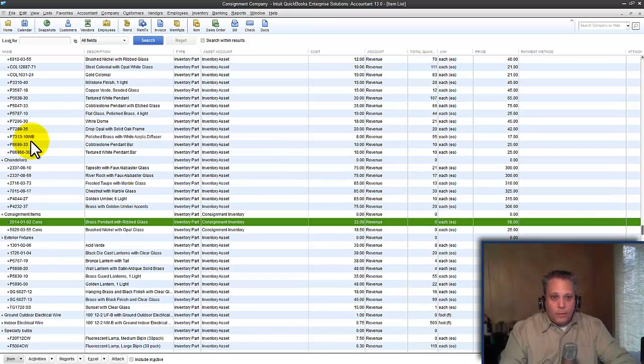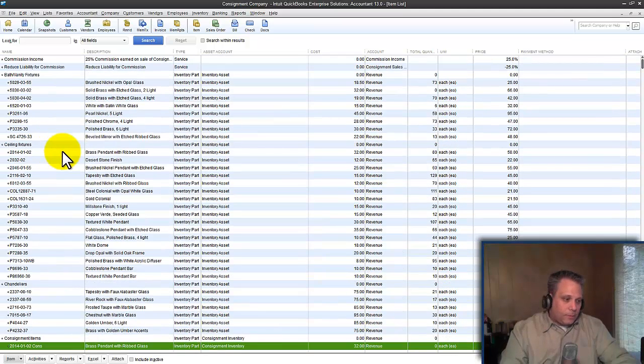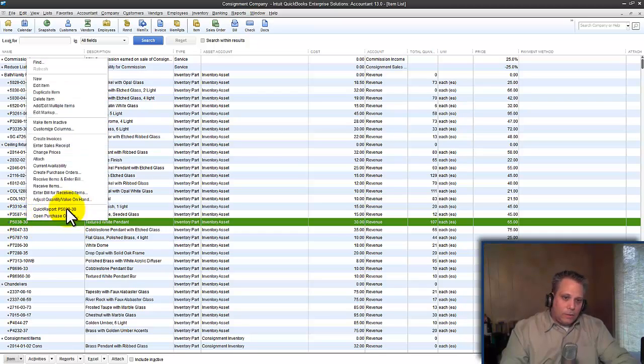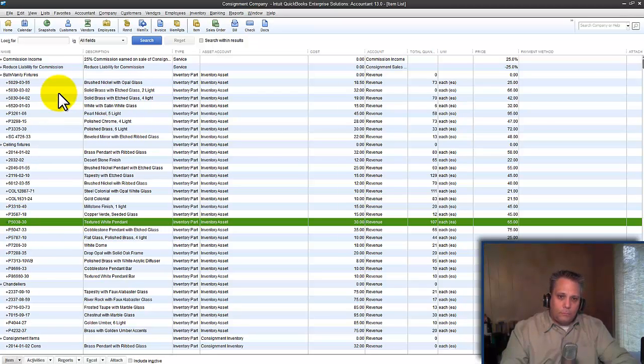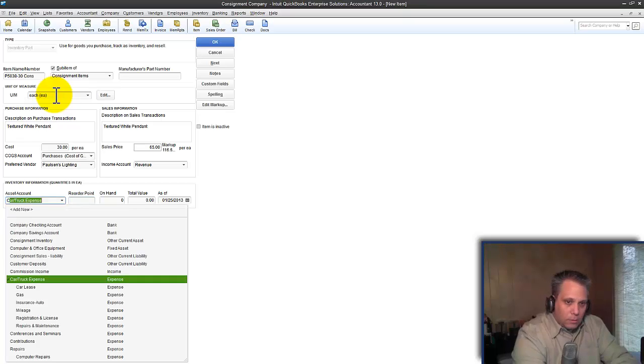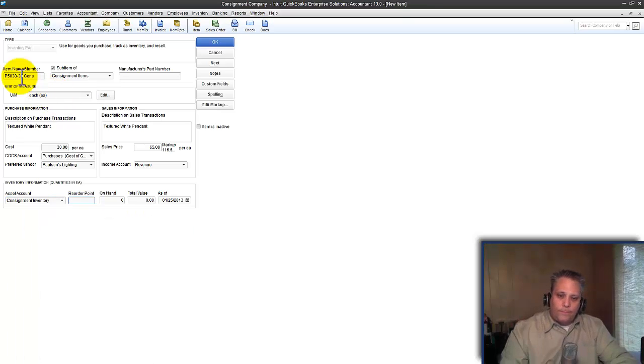And finally, under ceiling fixtures, let's move one more item. We're going to move our P5038-30. Again, duplicate item. Rename it or append the name. Consignment items. I'm using my tab key to move through the fields nice and quick. Consignment inventory.